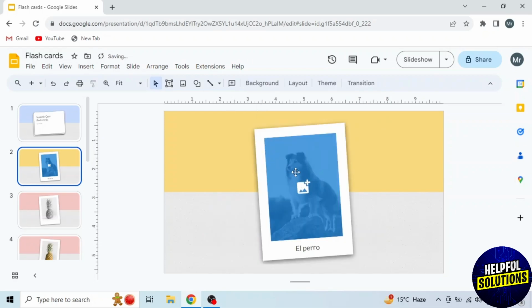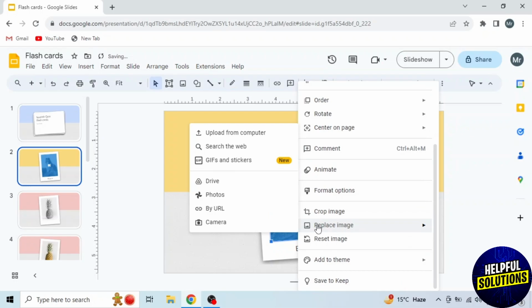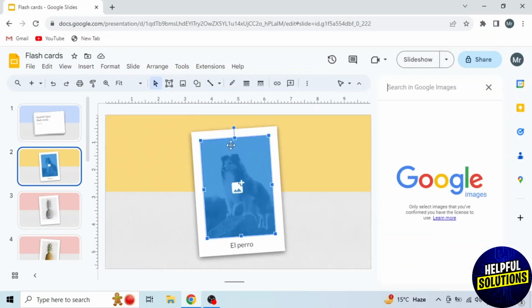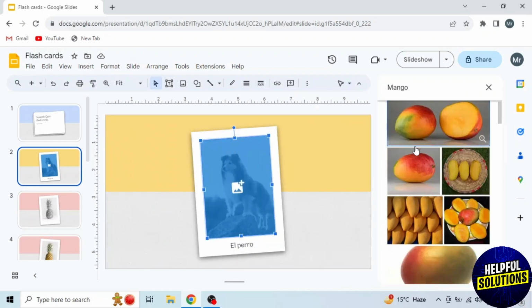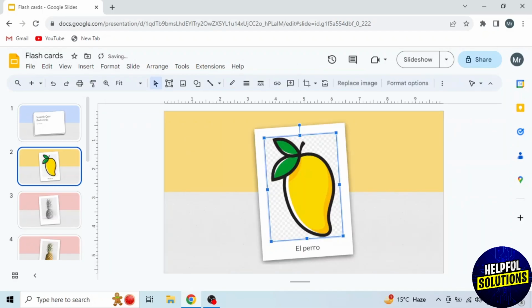Here you can see this image. You have to replace this image with your own image. So right click on it, scroll down, and move the mouse to replace image. Then select the option from where you want to add the image. I will add from Google, so I'm selecting search the web. Here I will search mango, select the image, then click on replace at the bottom. You can see the image replaced.